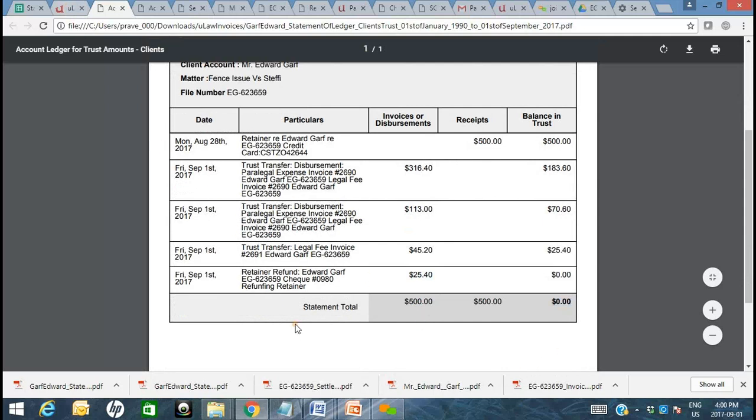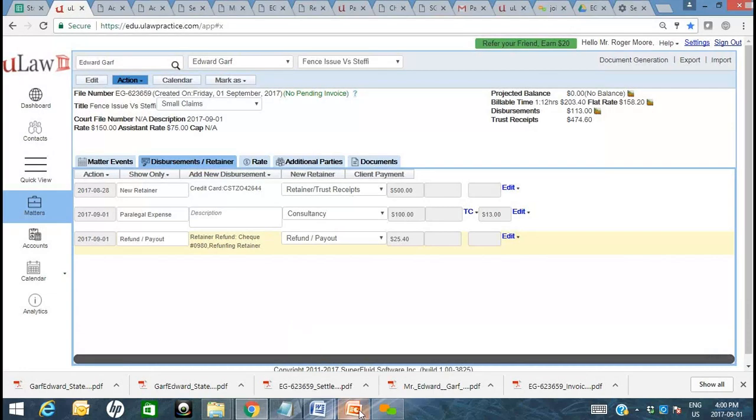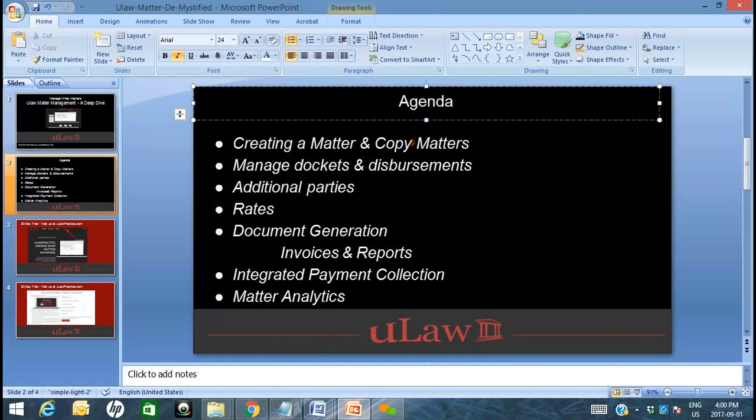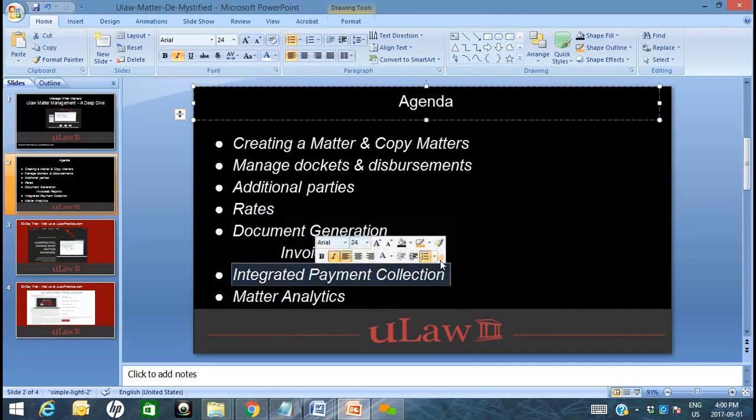All right, so with that, going back to our agenda, we looked at how to create a matter, copy a matter. We looked at various different types of managing dockets and disbursements. Additional parties, I can maybe jump into real quick because there is a question about it. We looked at document generation, generating invoices, the many reports that you have. We looked at how you can integrate the payment for both trust and general.